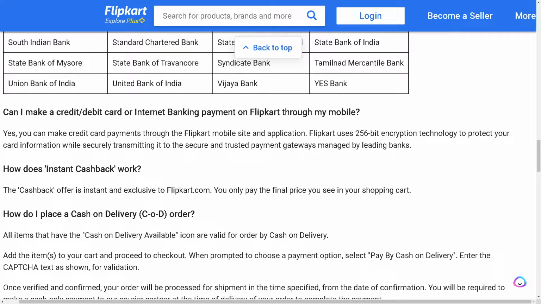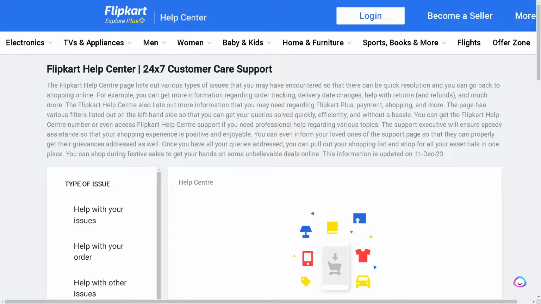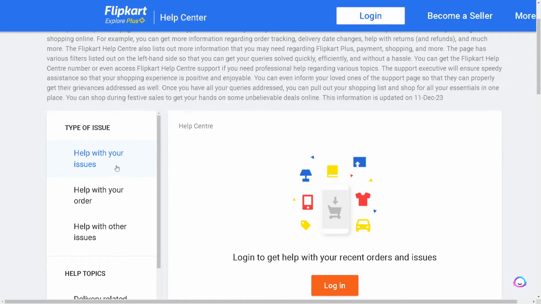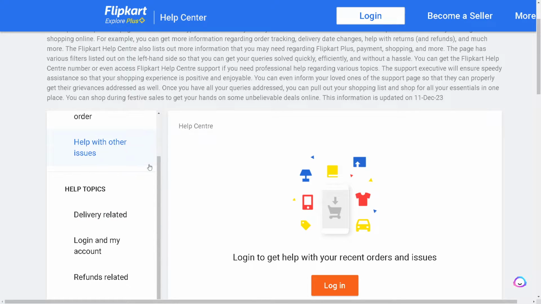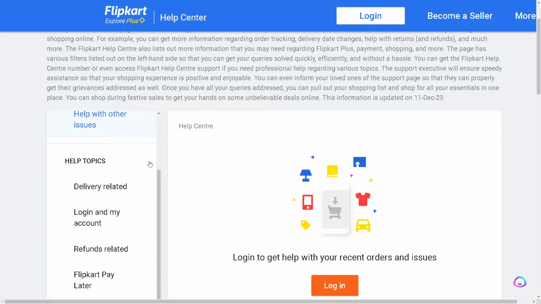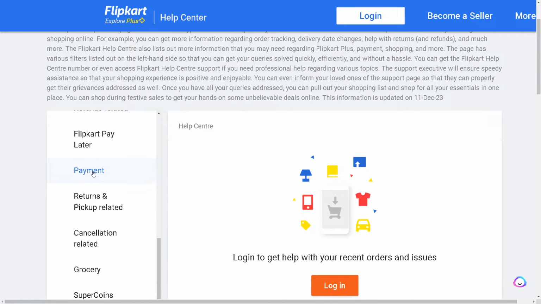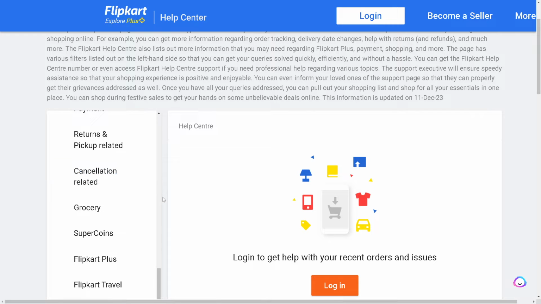Now, in any case you're having problems transferring money from your Flipkart wallet to your bank account, which happened to me in the past, what I simply did was go to the Flipkart help center, which is a 24/7 customer care support. I scrolled down and looked for the topic most related to my problem, which is account and bank account. But of course, you need to log in first.